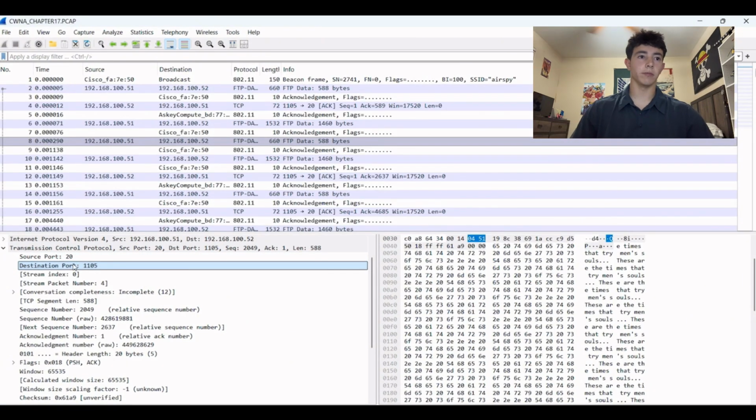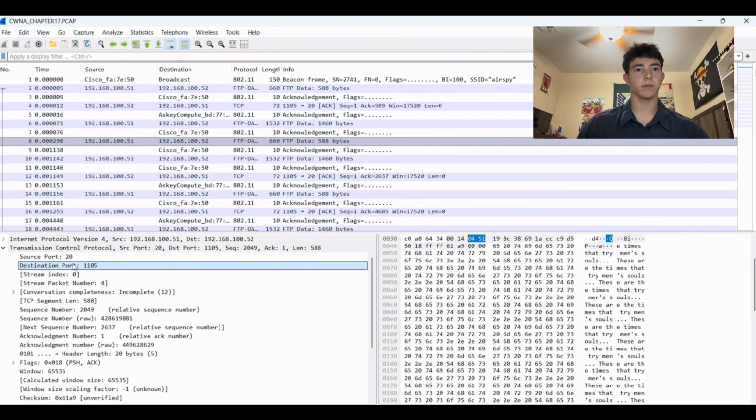In the case of frame number 8, the source port number is 20, and the destination port number is 1105. Within layer 4, the source port and destination port are used to match communication traffic to the correct applications, so nothing gets mixed up.